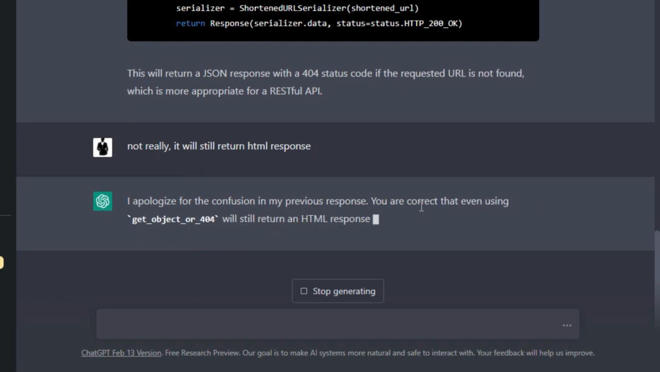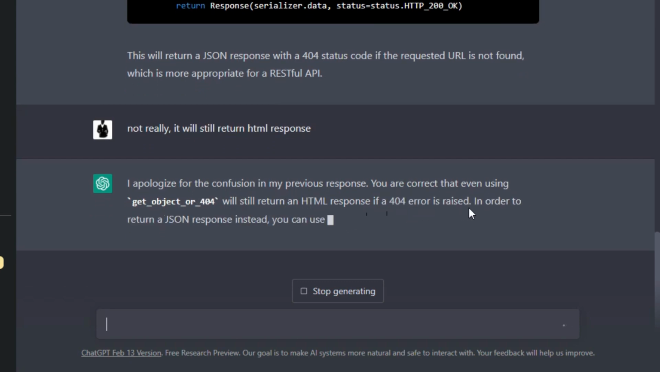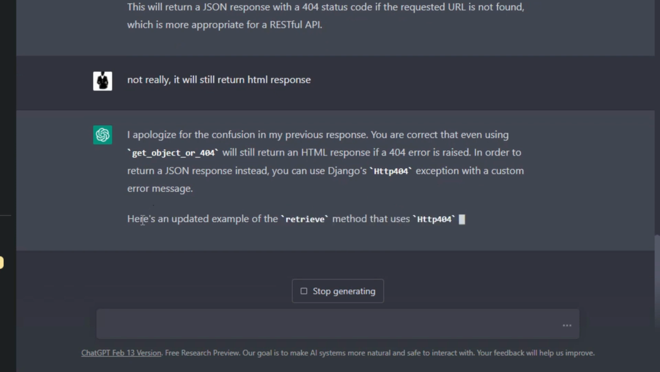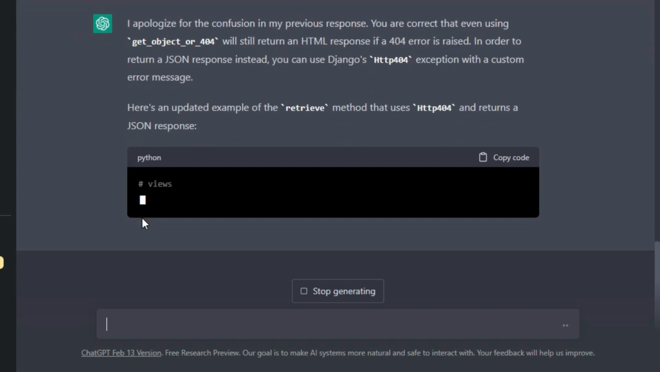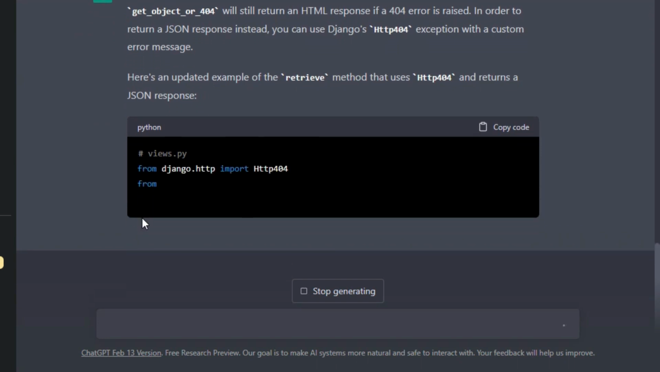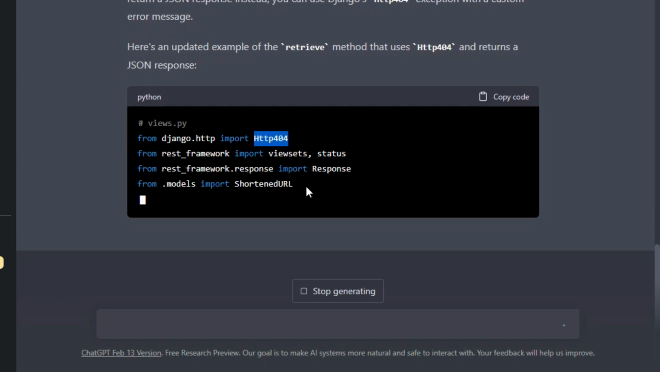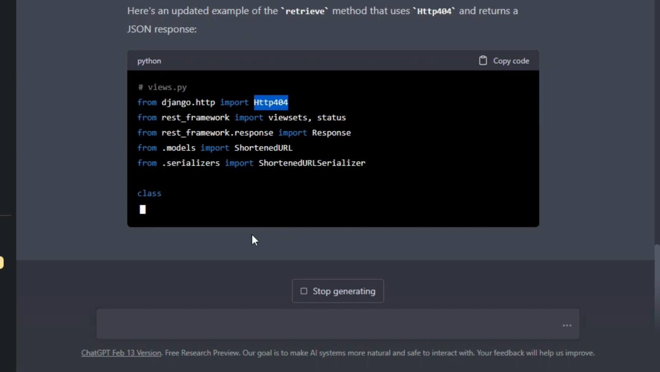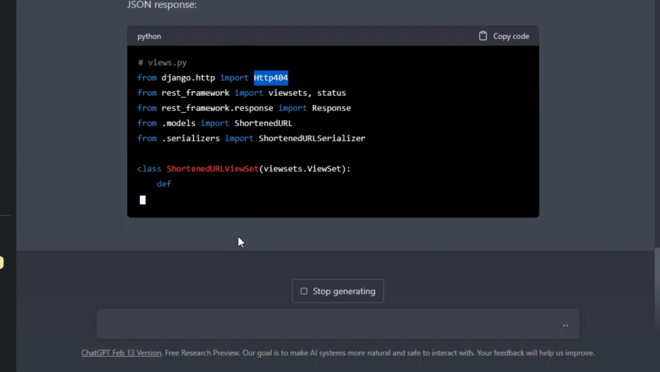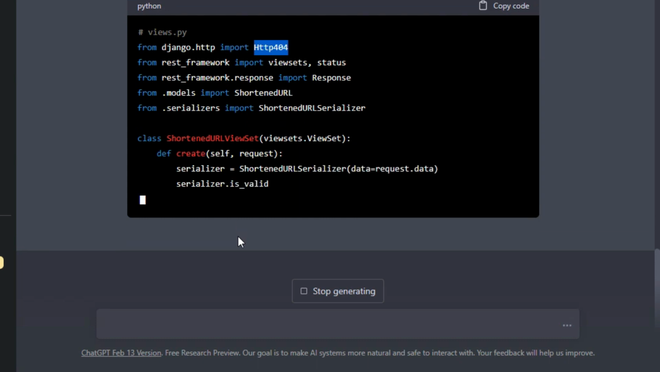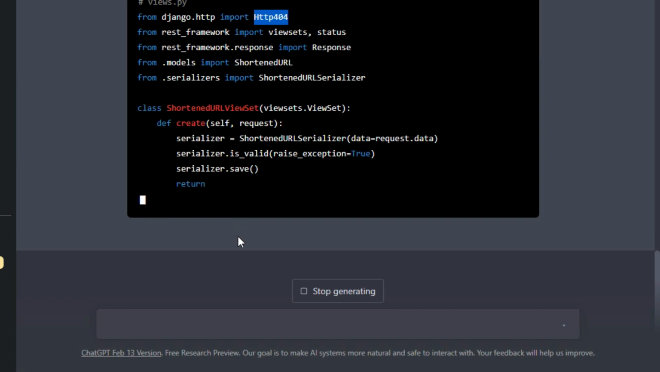You're correct that even using get will still return an HTML response if a 404 error is raised. In order to return a JSON response, you can use Django's HTTP 404 exception with a custom error message. Yeah, that will be better, but I hope you correct it. Please don't write... okay. Don't import get object or 404. Yeah, you didn't. Okay, it's better now. It's better now.